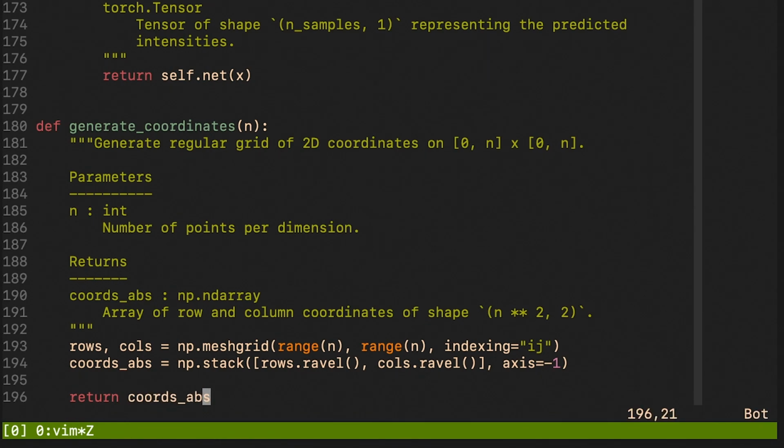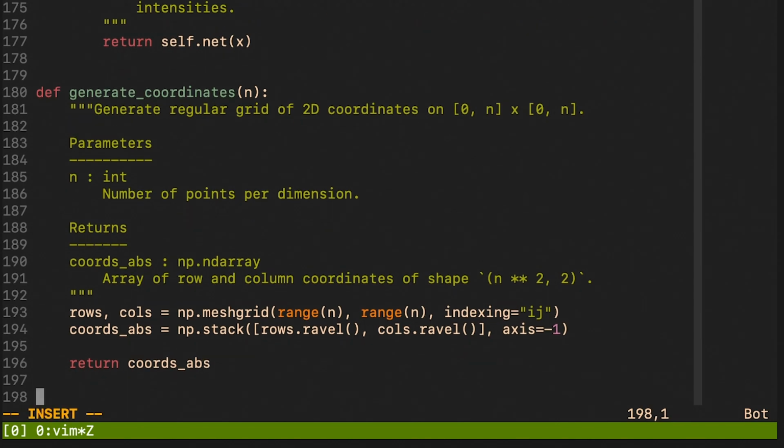Alright, so we use NumPy's meshgrid to generate rows and columns, and at this point they are still in 2D shapes. And then we just flatten both of them and stack them into the final array. So the first column of this array will represent the row coordinates, and the second one will represent the column coordinates. Alright, and now the goal is to write a dataset that is going to yield the coordinates, the intensities, and the gradients.